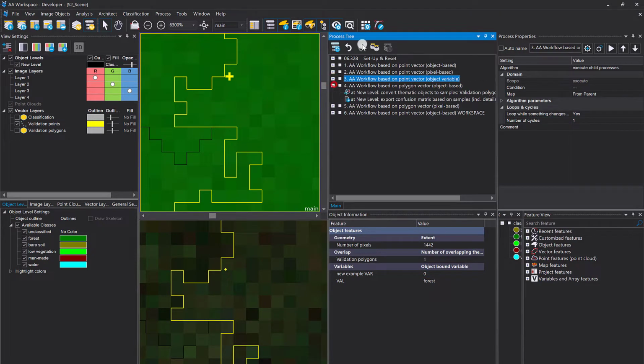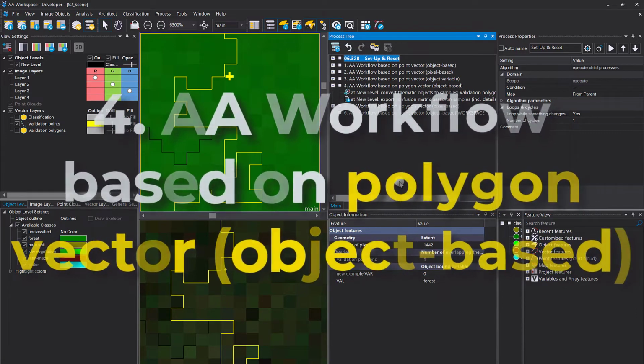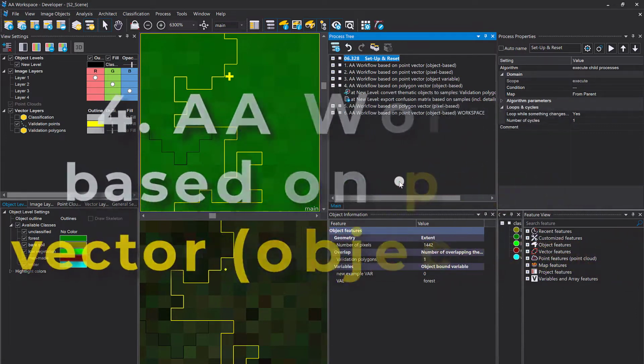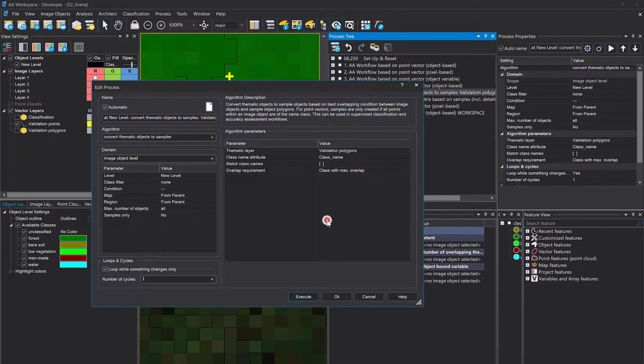I'm gonna reset quickly. Number 4 now, let's assume you don't have a point vector, you have a polygon vector as ground truth. Same workflow, it's exactly the same steps, I didn't change anything actually. First, convert thematic objects to samples. So again, we need samples or object variables, so I'm gonna go for samples here.